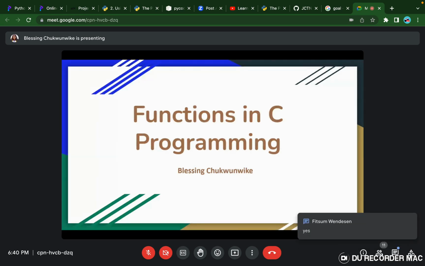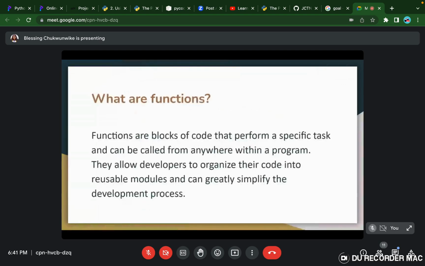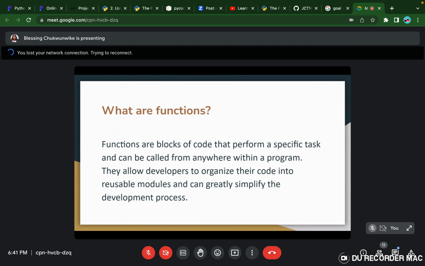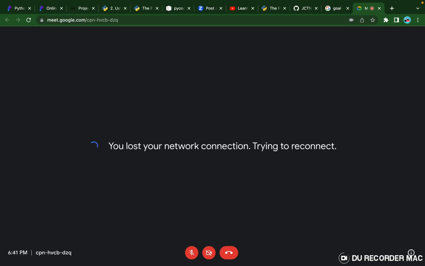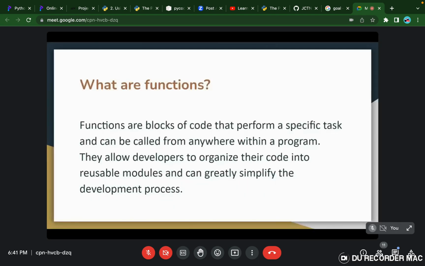Yes. Okay, awesome. So we'll be learning functions in C programming. And first of all, what are functions? What does function mean? Functions are a block of code that perform a specific task and can be called from different places. They are reusable. You can use them in different programs.